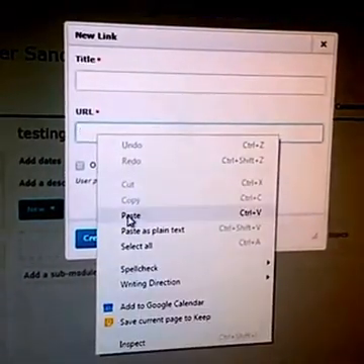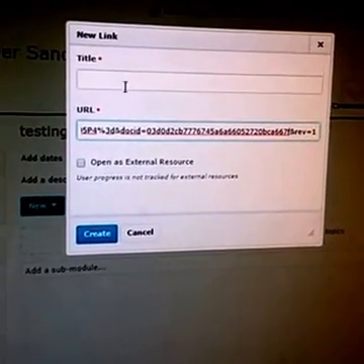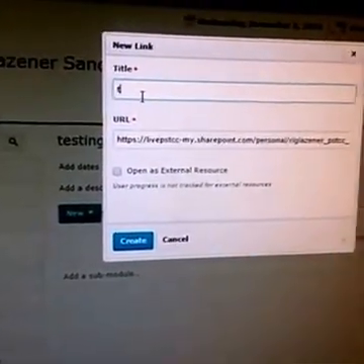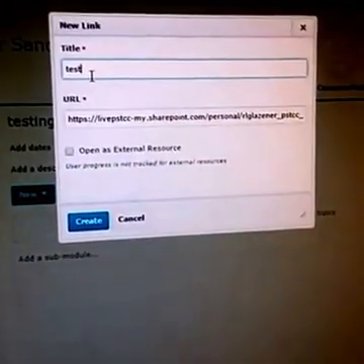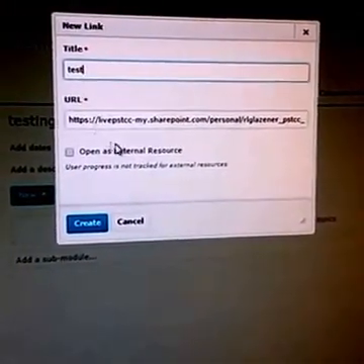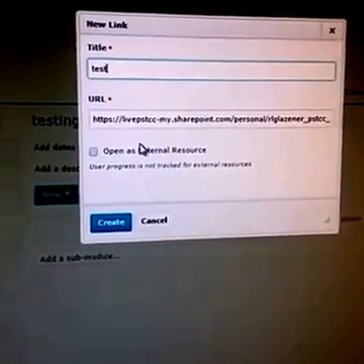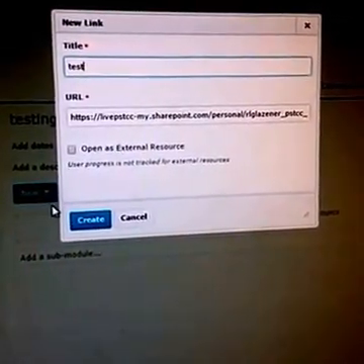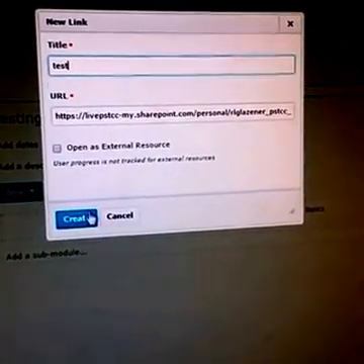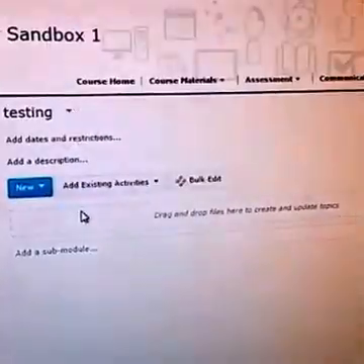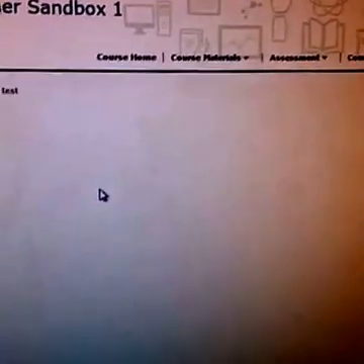So I'm going to paste that guy in, and then you want to give it a title. This is the title the students are going to see to click it. So I'm just going to call this test. And I like to have it open in D2L. I don't like to have multiple windows opening. I just don't care for the look of it myself. So I'm going to go ahead and create that link.